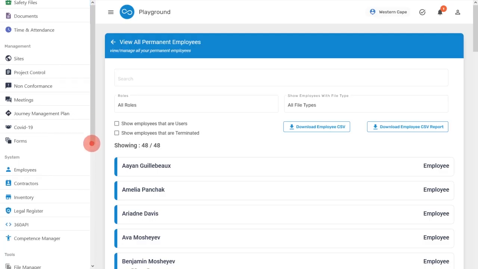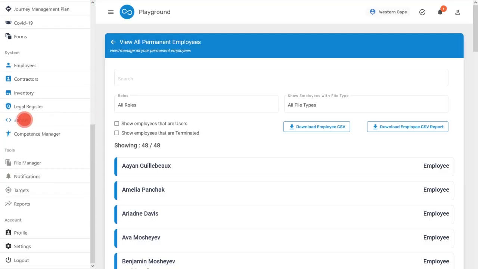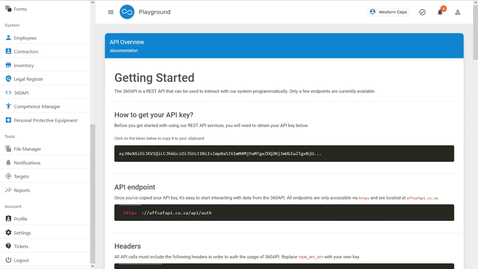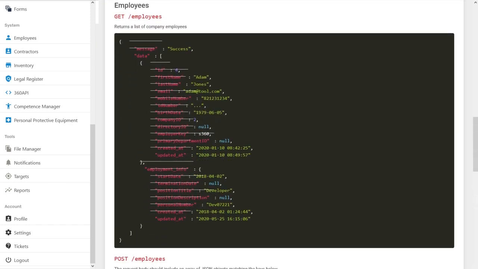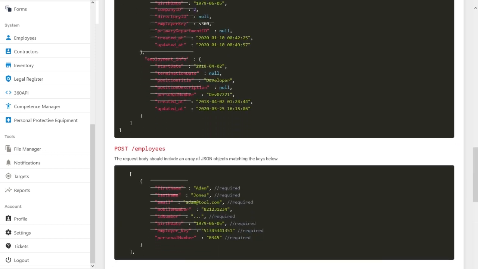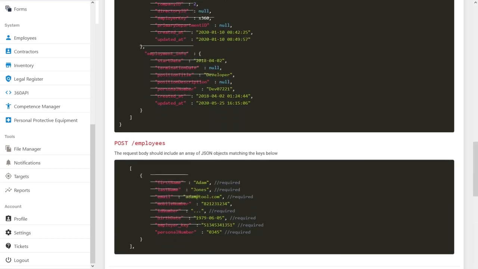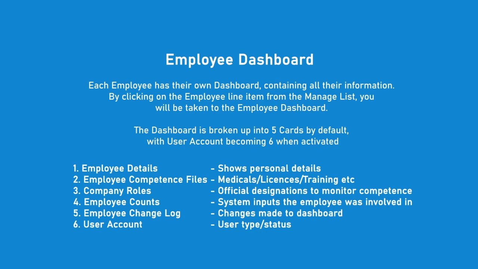On the left navigation, click on 360 API. Safety 360 Elite currently offers 2 API routes for employee addition: Get or Post. All API information, including API key, can be found on this page. Each employee has their own dashboard, containing all their information. By clicking on the employee line item from the Manage list, you will be taken to the employee dashboard.